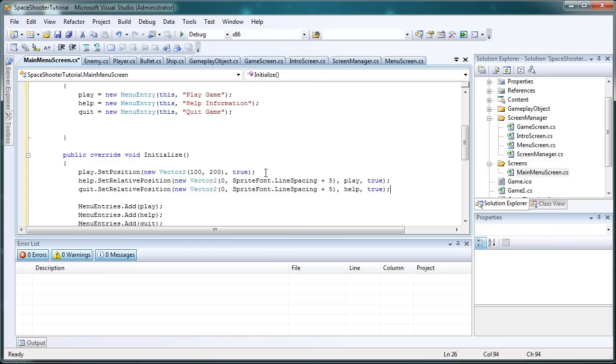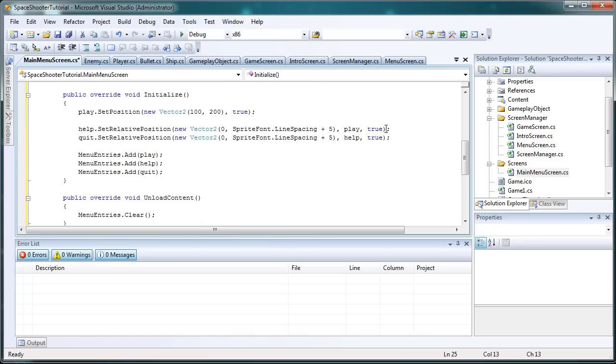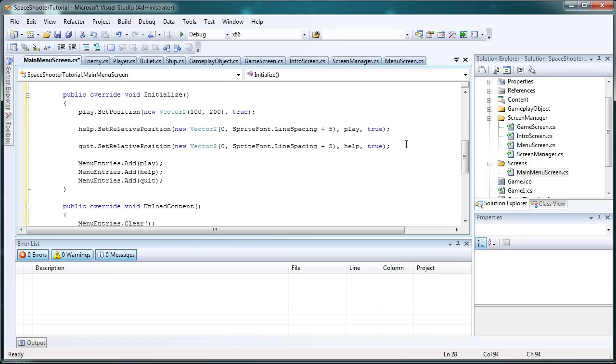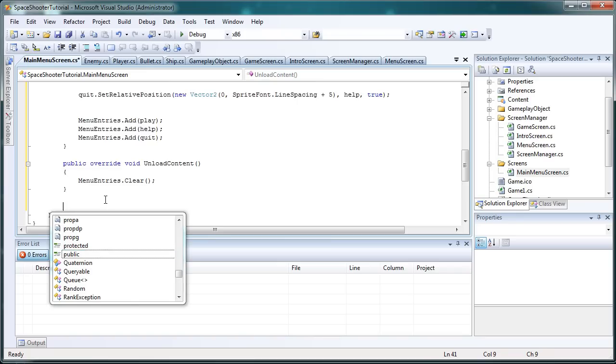Now we need to go back underneath the play.setPosition and we need to set the events. So let's make a line between each one of these. And now let's build the event methods that we're going to be creating. So underneath the unload content, let's create a method that's called playSelect.